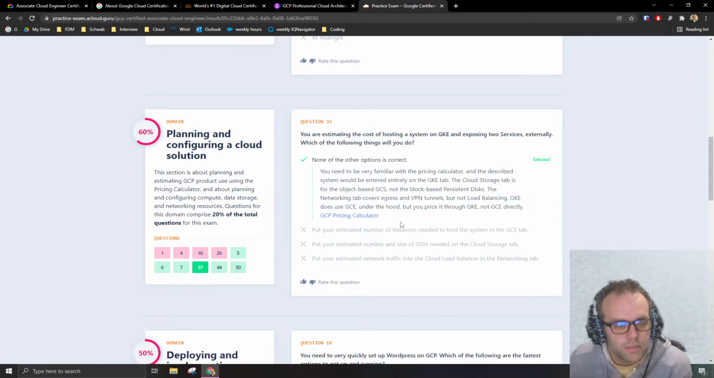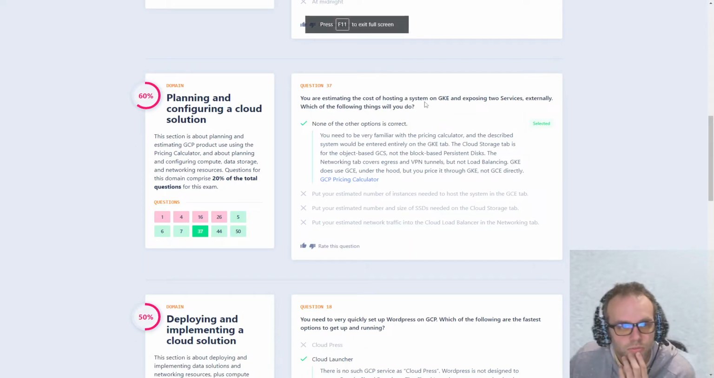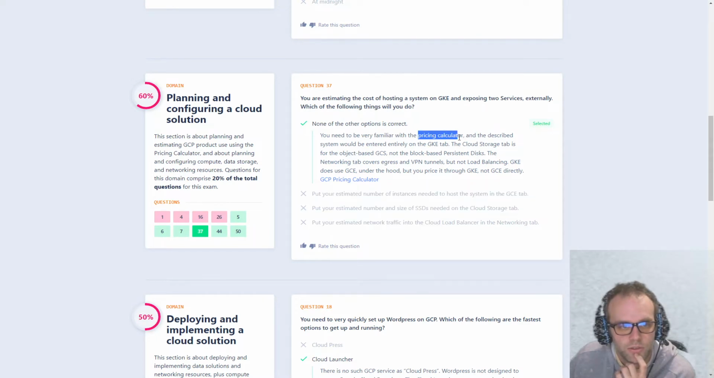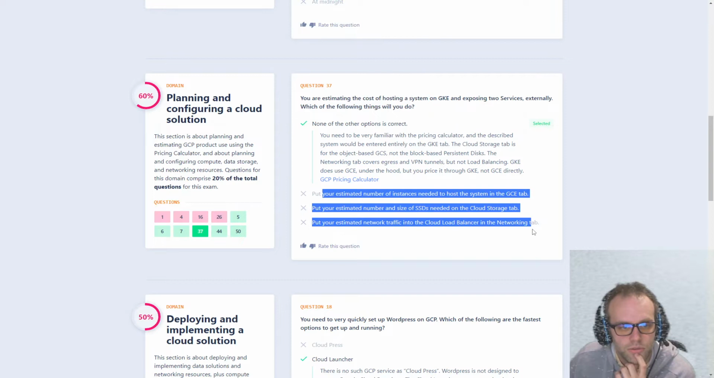Okay, next. You're estimating the cost of hosting a system on Google Kubernetes Engine and exposing 2 services externally. None of these are correct. These are just junk. You need to be very familiar with the pricing calculator. You don't do any of this stuff.